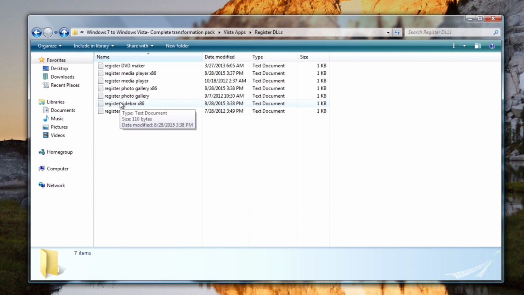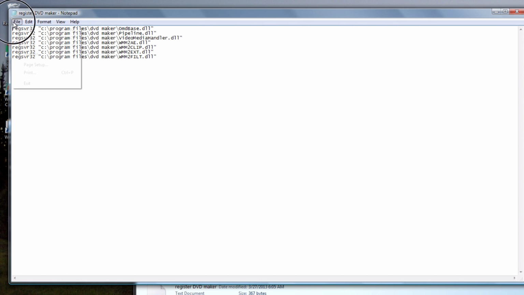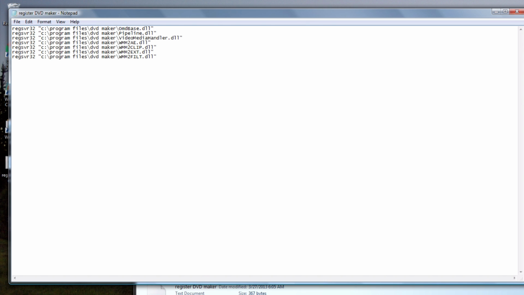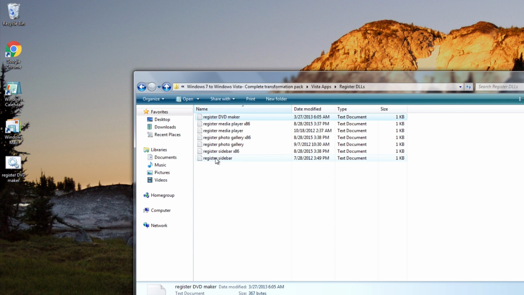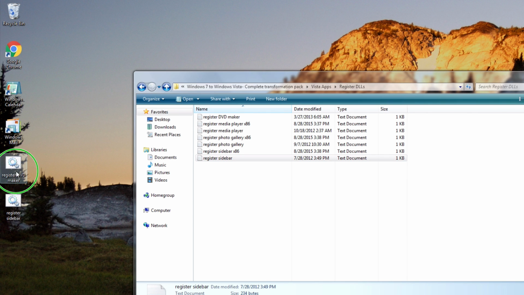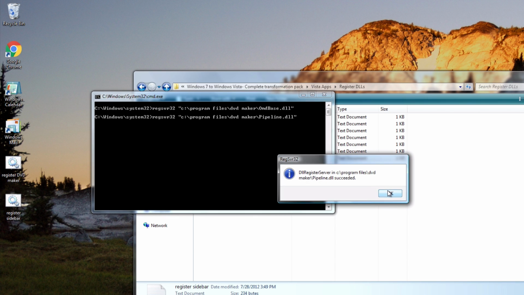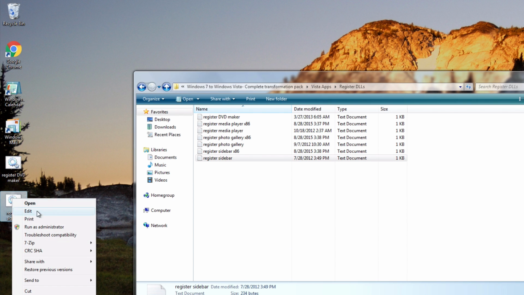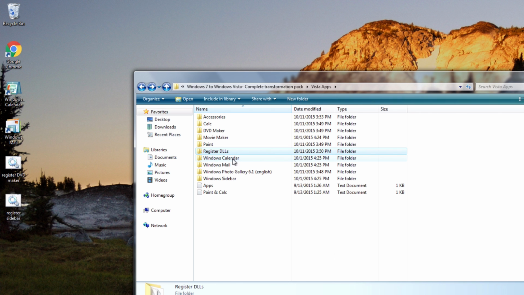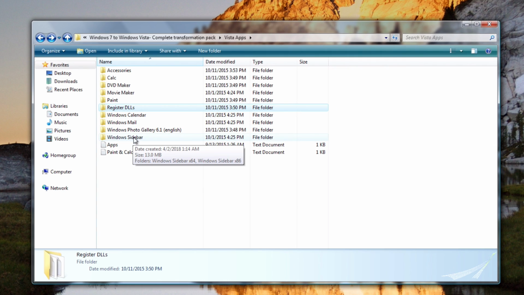And now you want to go to the Register DLLs folder and register the sidebar and DVD Maker. So you can open these up with Notepad and save them as .bat files, preferably to your desktop. Makes things easier. Just add the .bat extension on the end. Do the same for sidebar. Open it up, save as, register sidebar.bat to the desktop. Right click on each and click Run as Administrator. Okay, so that's done.